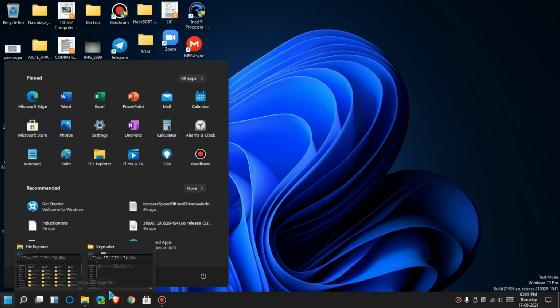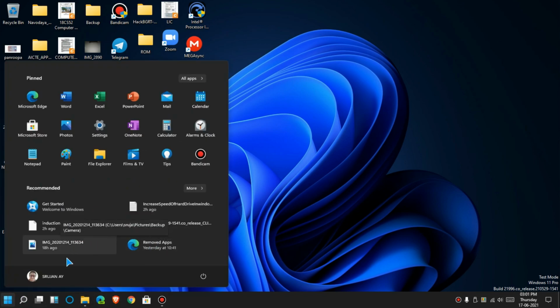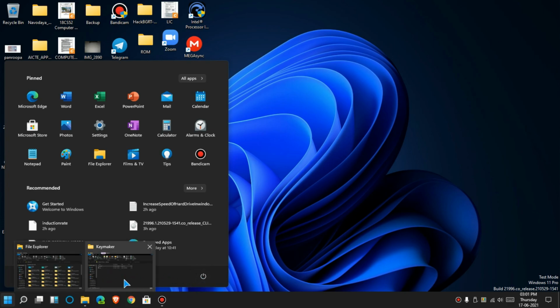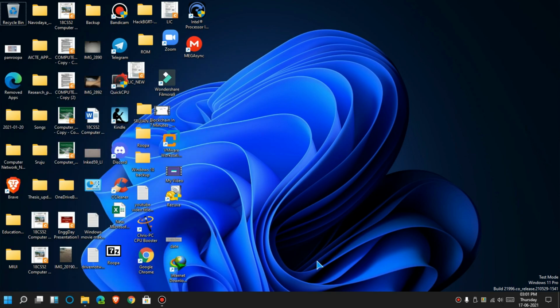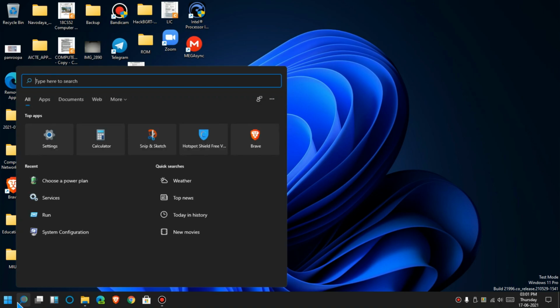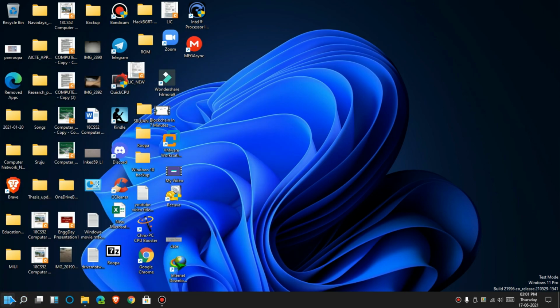Now the search bar has been removed in here. As you can see, the user icon and the power button have been moved to the bottom of the start menu. To access the search menu, you need to click on the search icon, and you can search whatever you want. Okay, these are the changes in the start menu.